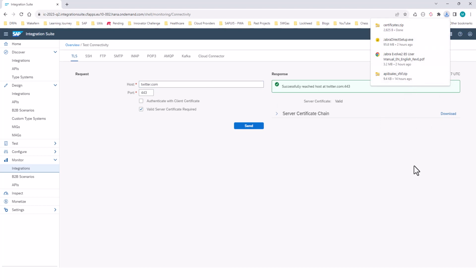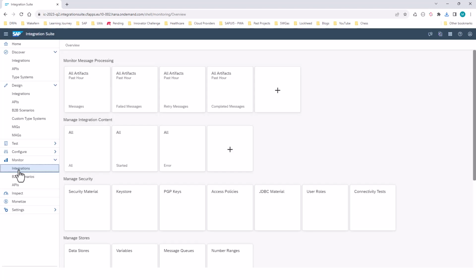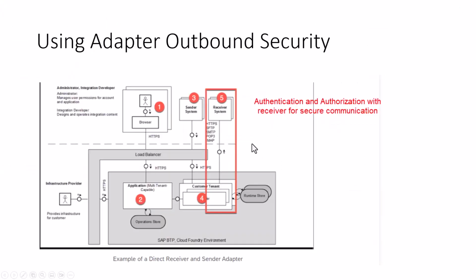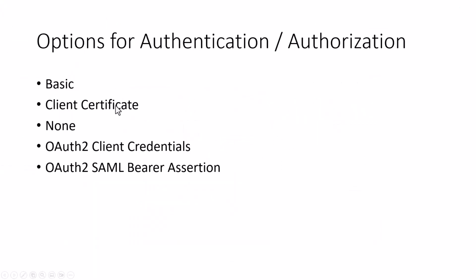Once you have the certificates, you can go into monitor integrations and add those certificates to your key store. This allows you to establish SSL communication between your SAP Integration Suite and your receiver system. And as far as outbound security is concerned, for authentication and authorization, these are the mechanisms available. You can use OAuth2 client credentials or OAuth2 SAML bearer assertion for your authentication and authorization.